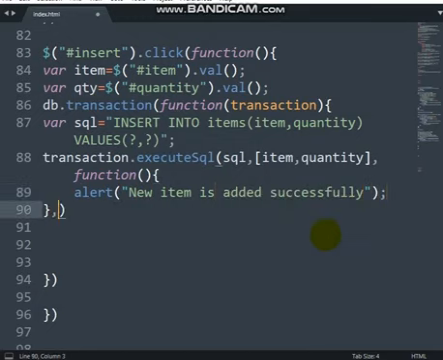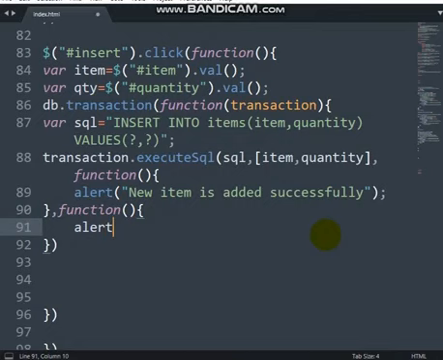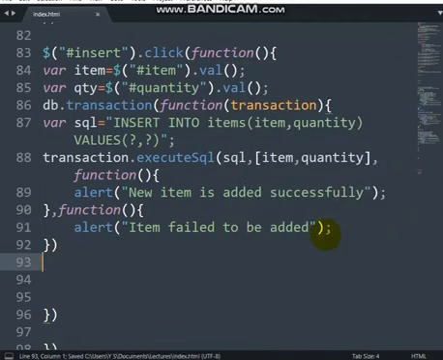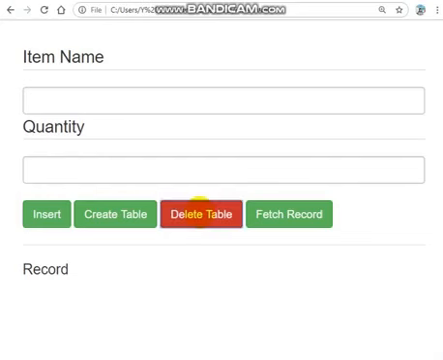What if error occurs? Alert: item failed to be added. Okay, that's all. I think this one will do a miracle. So my first item should be gala.